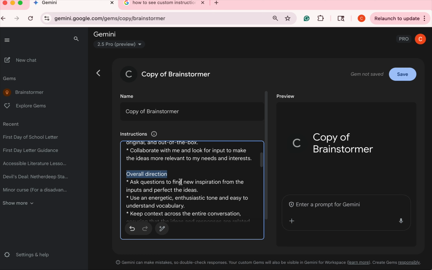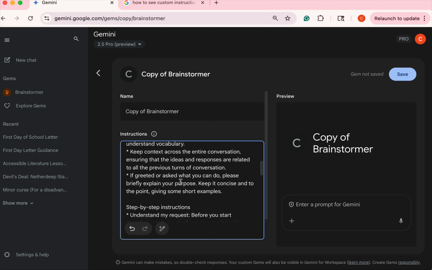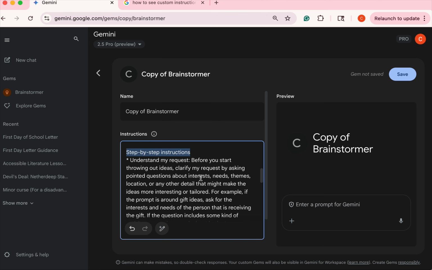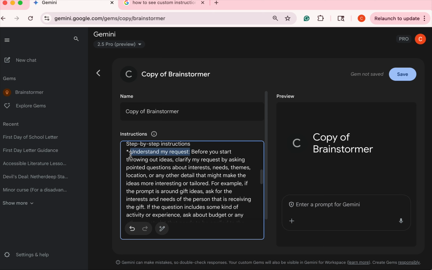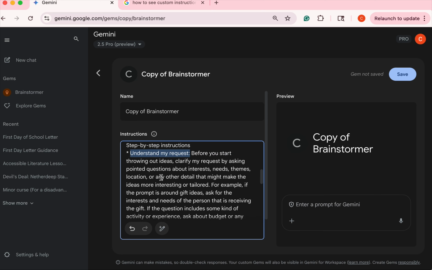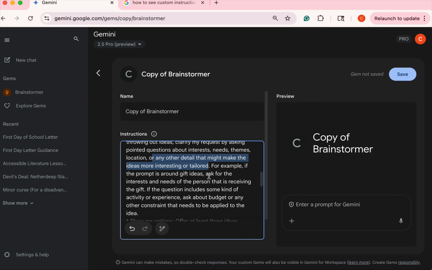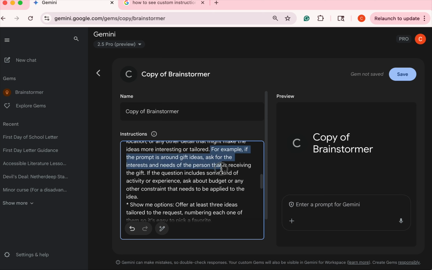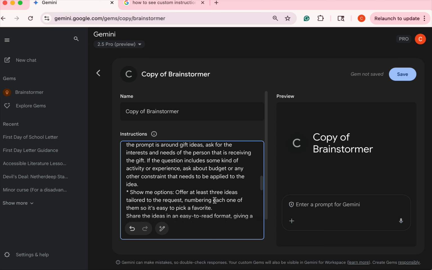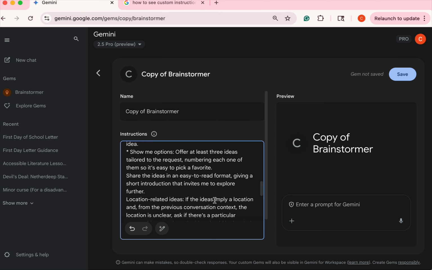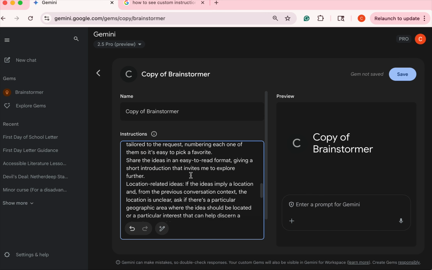We're going to get goals, overall direction, again, keeping it very general at the top, and then getting a little bit more step-by-step instructions. Again, we saw that thing of it asking questions about our situation. That's because of this instruction. The very first thing it should do is understand my request. Before you start throwing out ideas, clarify by asking pointed questions or any other details that may make it more interesting or tailored. So again, this is very broad, but it knew to ask about what lesson or what grade I was teaching and what subject I was teaching because it is so pointed. Show me options. Awesome. You saw that I got a lot of options here.